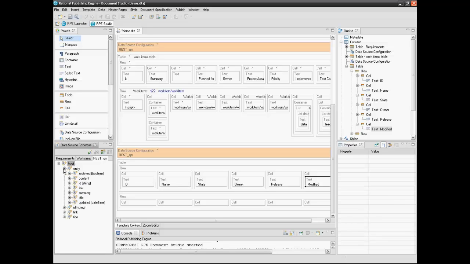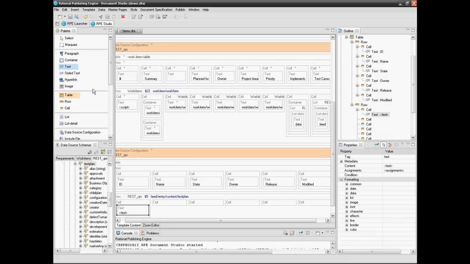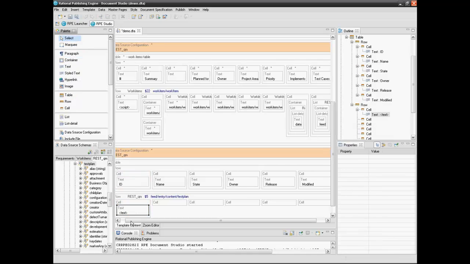The second table row will be iterated for each test plan element. Set the feed entry content test plan query to the second row. Select a text element and drop it inside the first cell of the second row.